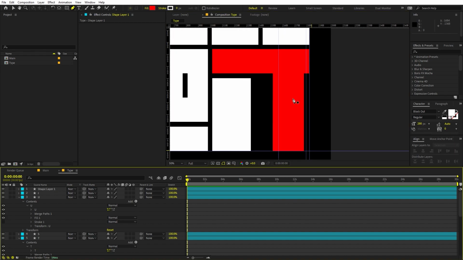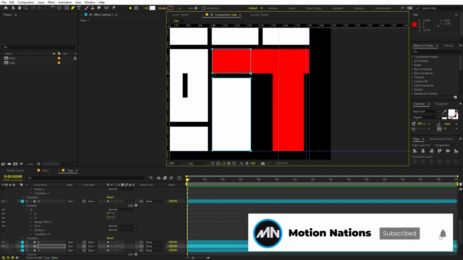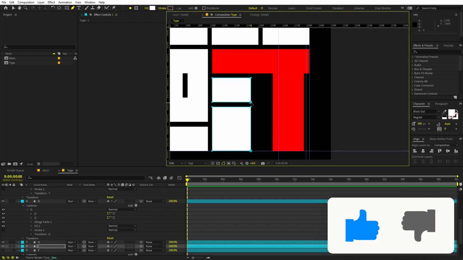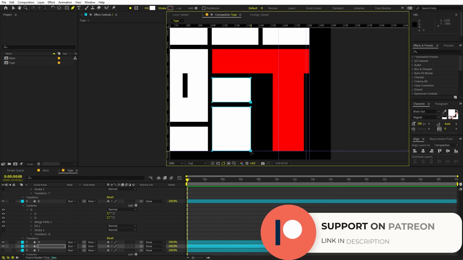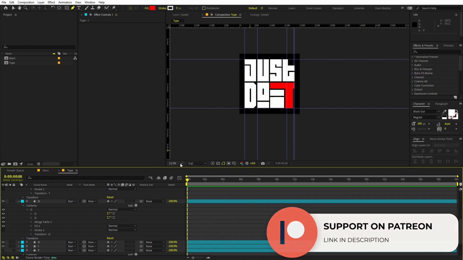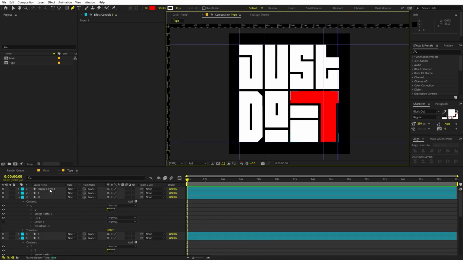So here you can see we have our T, and let's quickly align our I. So I'm going to select this and let's select all of these points. And let's move them down. Now you can select these points and move them to the side. Something like this. So here you can see we have created our text, and once you're happy with this, we are ready to animate this.